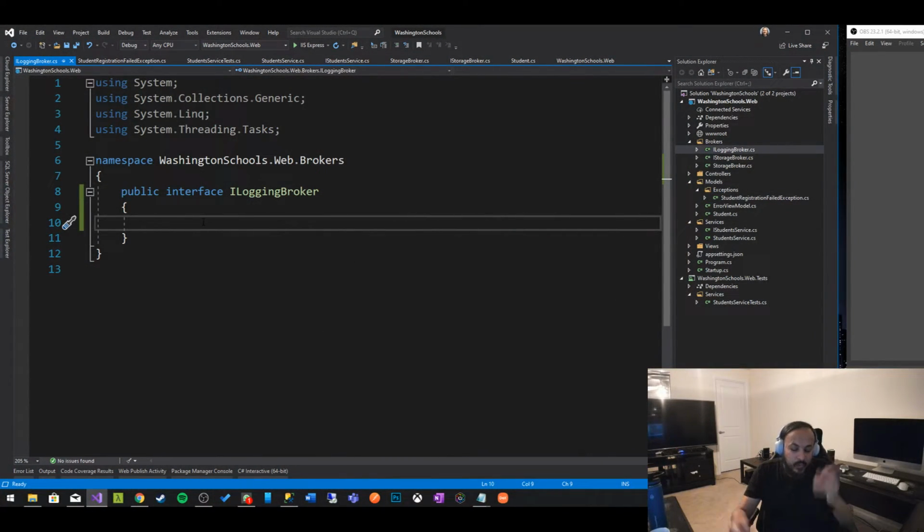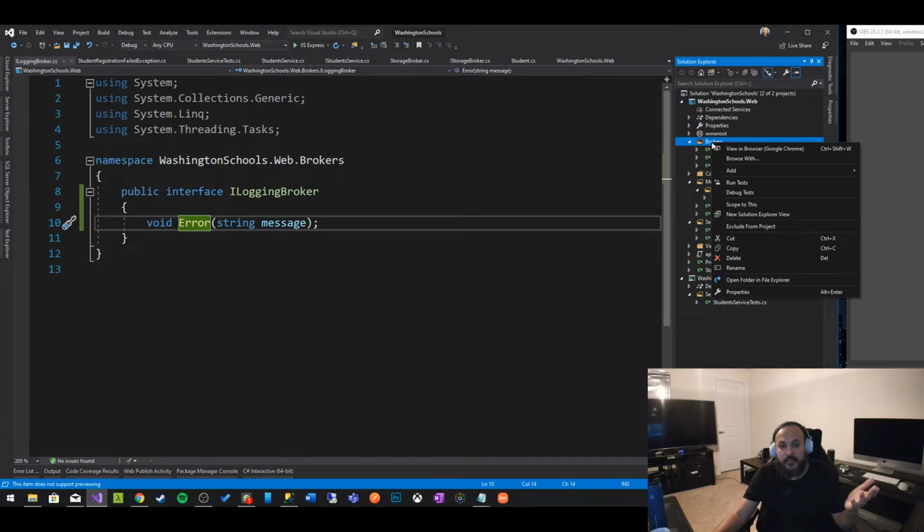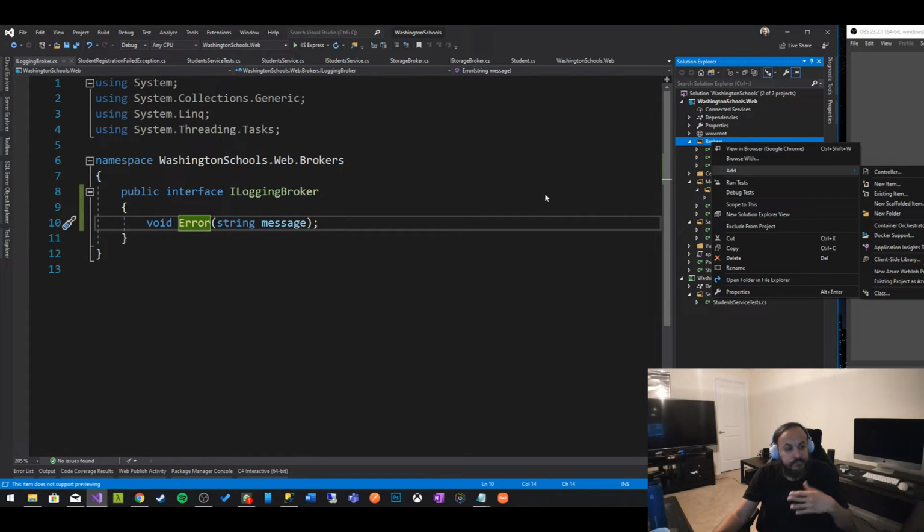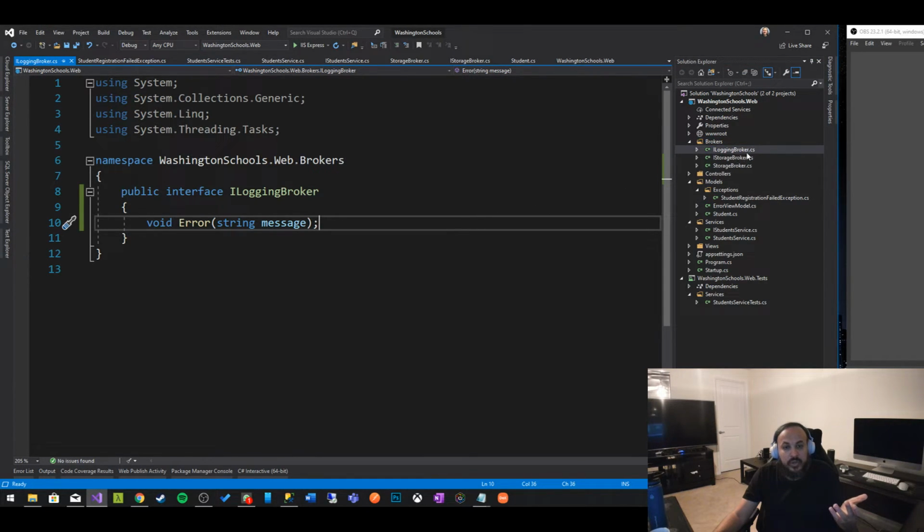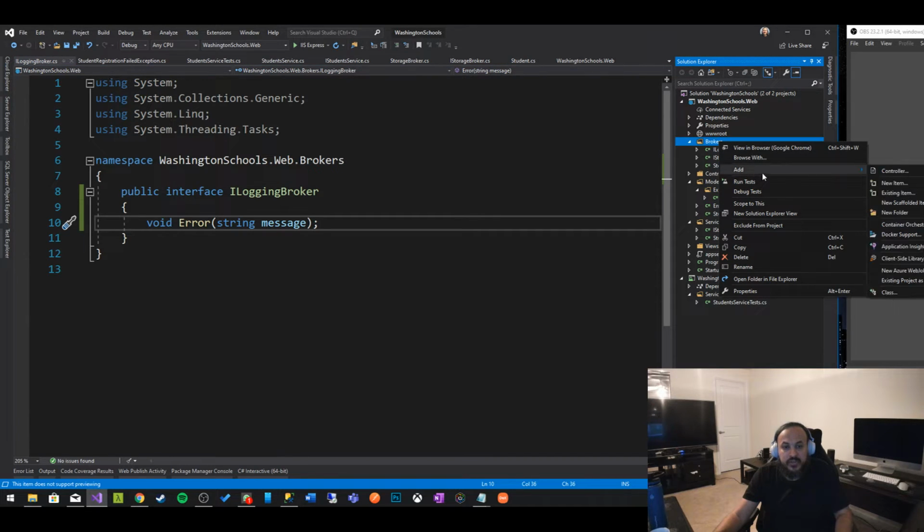Which means, if you go back to the code, I only want to log errors, for instance, right? So I'm going to say here error. I'm going to pass a string and say message, right? And this error here is a void. There's nothing there. This is my ILogger broker. Now it's up to you how you want to implement that. It doesn't matter.